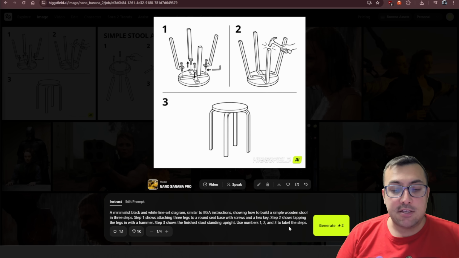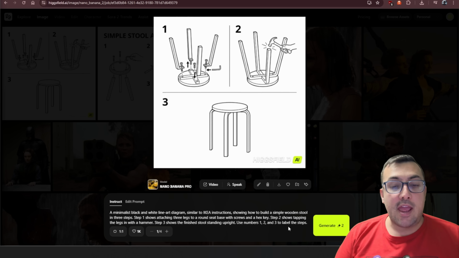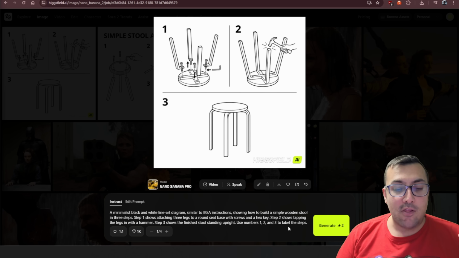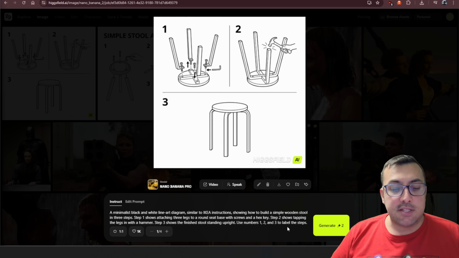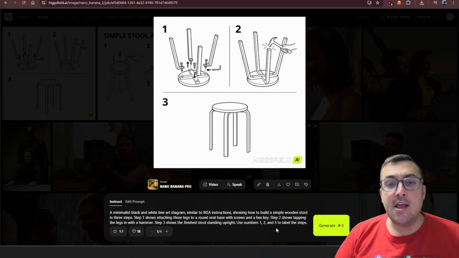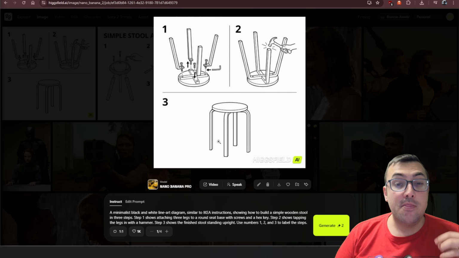Step 2 says show tapping the legs with a hammer. It is indeed doing that. It looks amazing. And then we go on to say step 3 shows the finished stool standing upright, and make sure that we label step 1, 2, and 3, and we can see Nano Banana Pro has absolutely nailed this prompt. There are no problems with this.